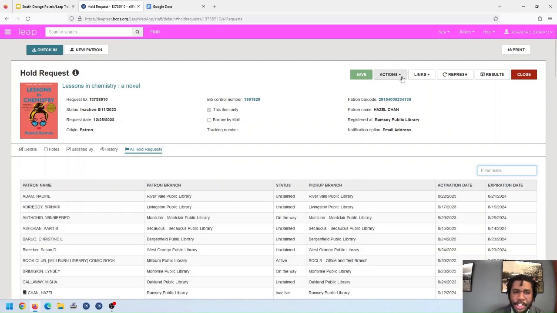Next up, we have this actions drop-down menu. If we go ahead and click here, there's a few different options that you can see. First off, you can cancel the hold request by using this button. If I were to cancel it, the reactivate button wouldn't be grayed out anymore, and you can click that to reactivate the hold request. So in this case, let's say, for example, the patron doesn't want the hold request anymore. You can cancel it, but then maybe the day after that they decide to reactivate it. You can click this to reactivate it.